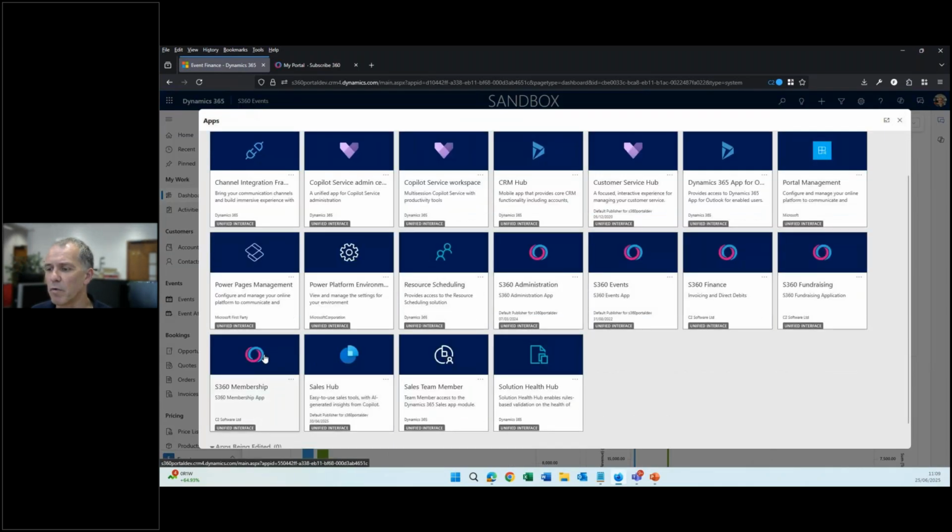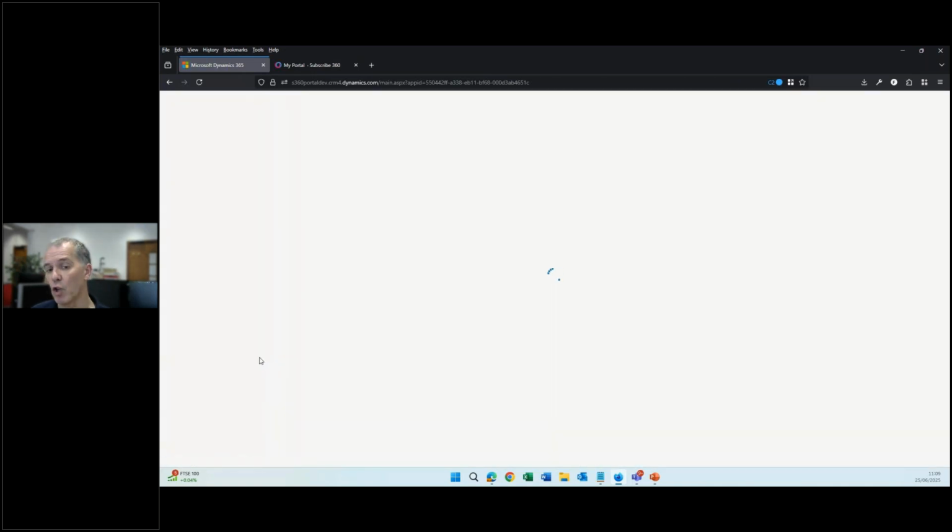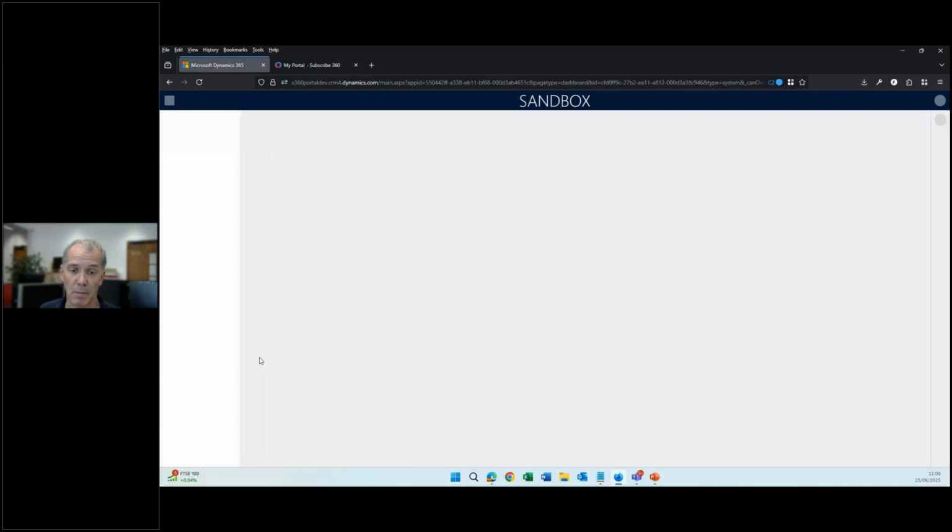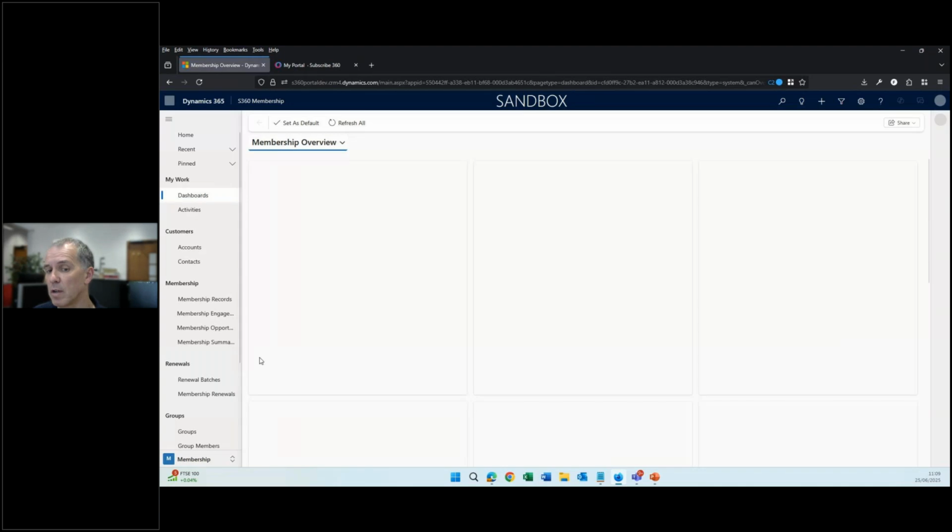Let me jump back into the membership app just so that we can start taking you through everything membership. But the idea being is you've got different security roles there as well. So somebody could have access to all of those apps, or they may just have access to one of those apps. So it's really a question of what's appropriate for your users in terms of what they should have access to.